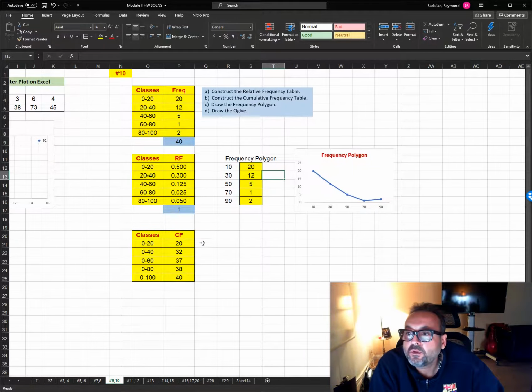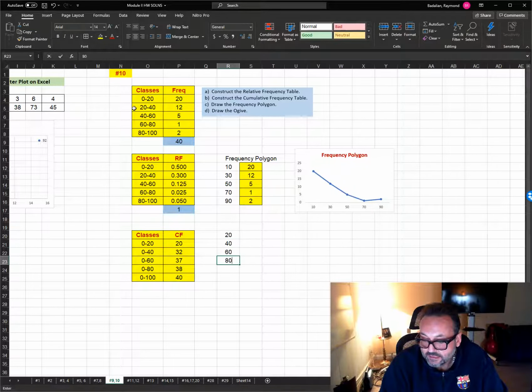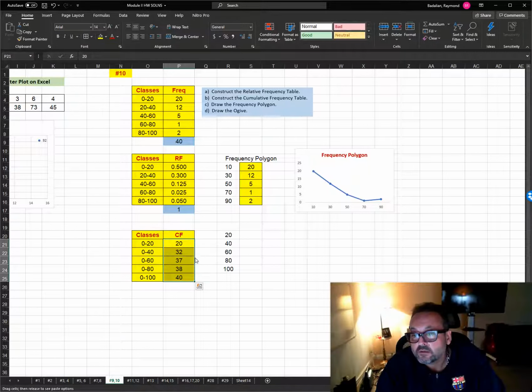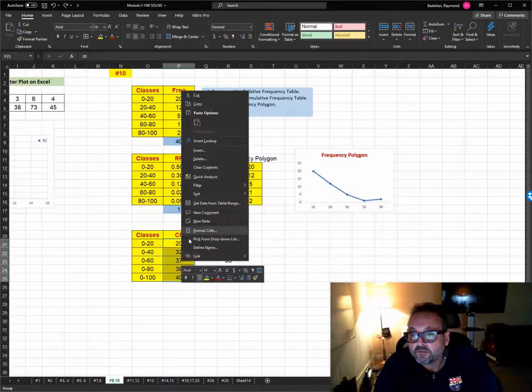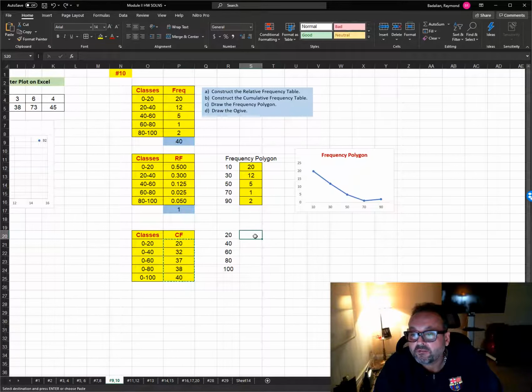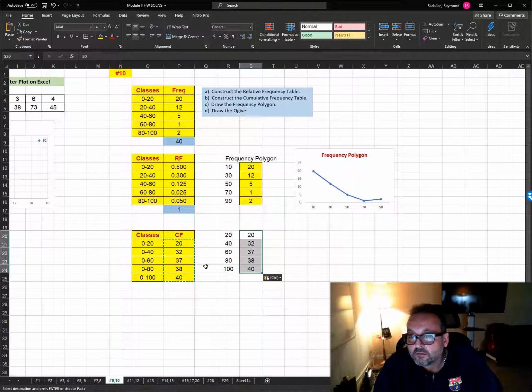And to do the ogive, I take the upper class limits. So my x's will be the upper class limits of my classes. So 20, 40, 60, 80, and 100. And of course I have to put them against the cumulative frequencies, which I have here. So I don't have to retype it. Oops, sorry, I'm copying formulas, so what I have to do is I have to copy and then just copy the values. There you go. Now it works out.